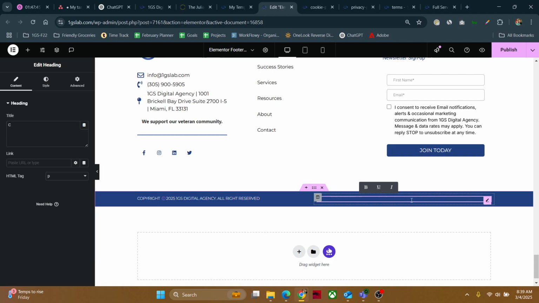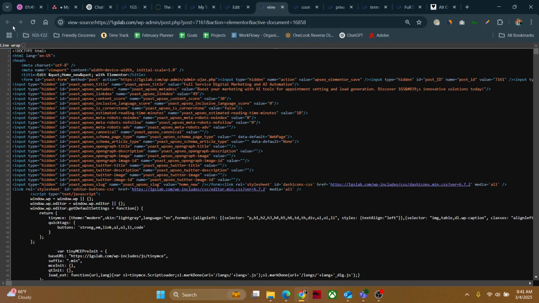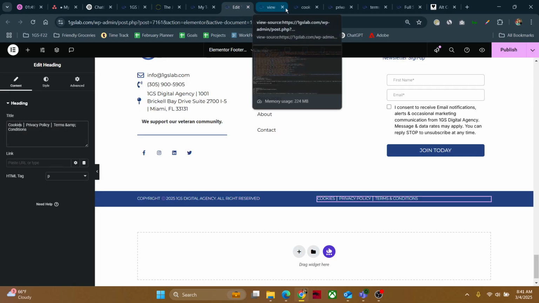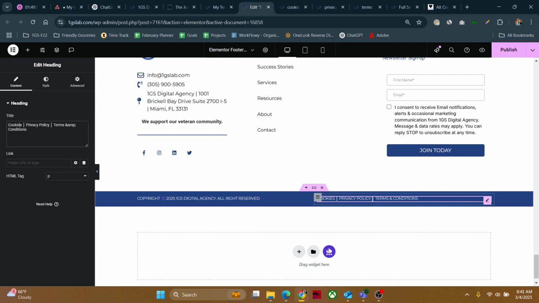So I'm just going to type cookies, privacy policy, terms and conditions. All right, and I want to put a bar in between these, so I'm going to get my little bar icon and stick it between there. Whoops. I'm not sure what I just did, but anyway, okay, so I've got my bars here. I noticed something though. I'm editing an actual header here, and that's not what I want.